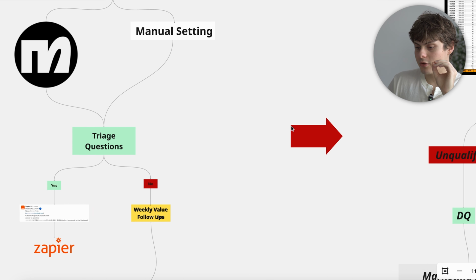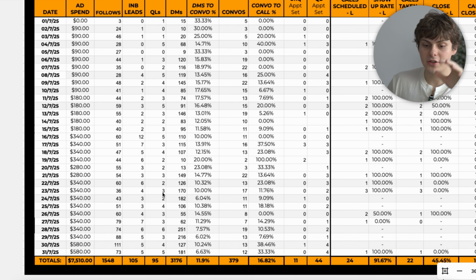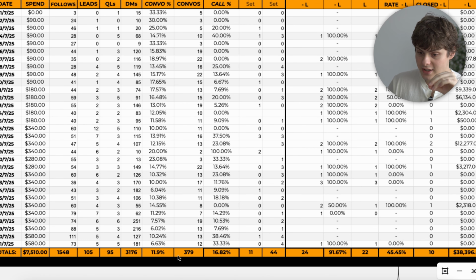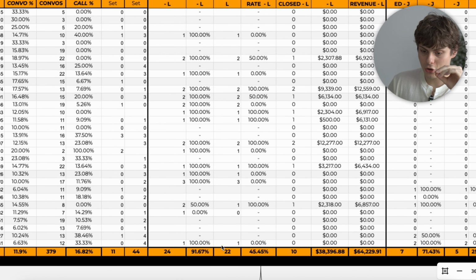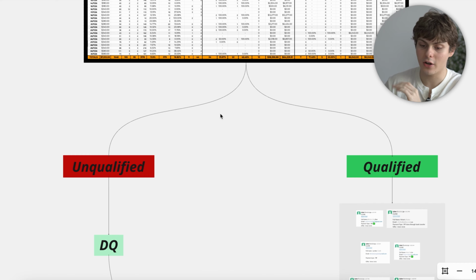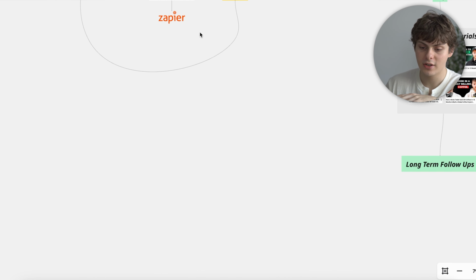And when someone is closed, this is what happens. Of course, we have the usual spreadsheet where we track everything, starting with cost per lead, then cost per conversation, then actual call scheduled, show up rate, and close rate, so we can have those numbers at the end. And when someone schedules a call right here, as you can see, we have qualified appointments and unqualified appointments. And we judge them on this right here.